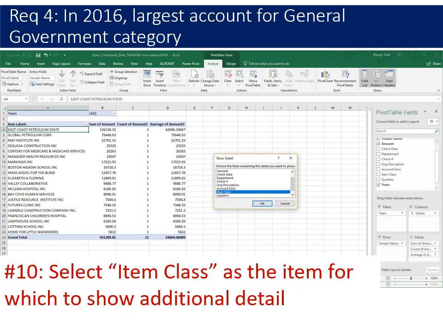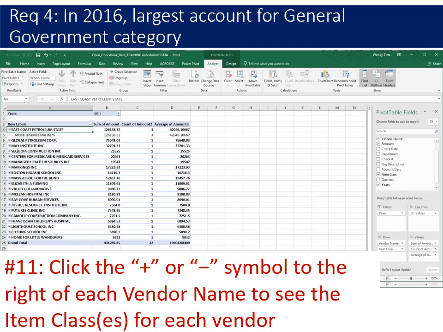In step 10, select Item Class as the item for which to show additional detail. For step 11, click the plus or minus symbol to the right of each vendor name to see the item classes for each vendor.